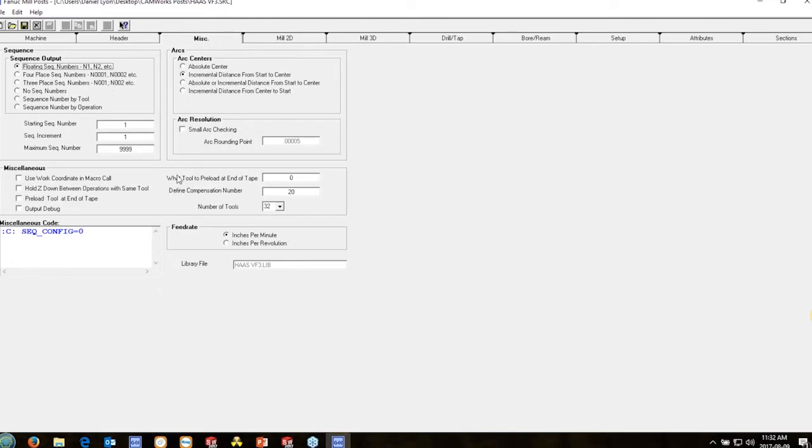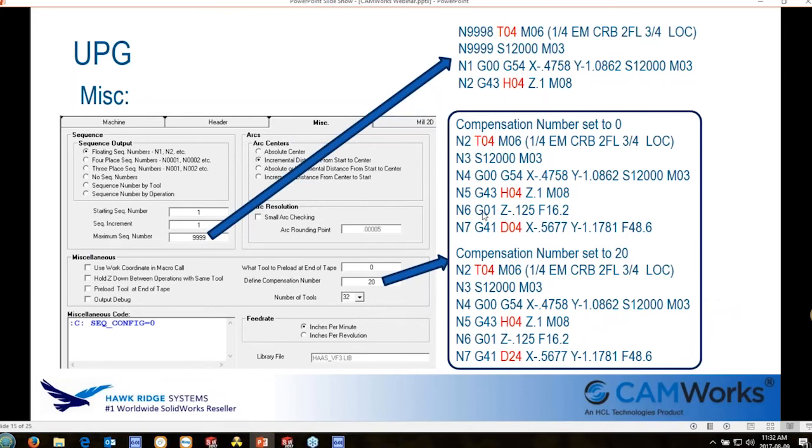Now we get on to some of the customization. What do I want for sequence numbers? So when I go in to create the code, do I want my sequence numbers at the beginning of my code looking like N1 or N0001? Do I want them by tool so they only output at the tool line? We're going to look at that option and how we get there.